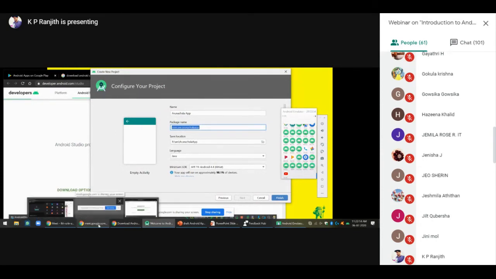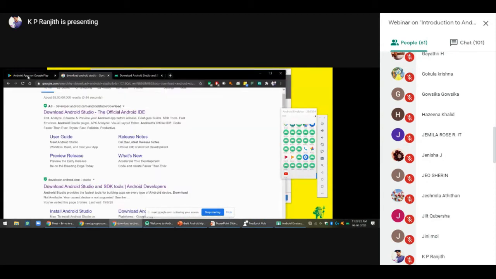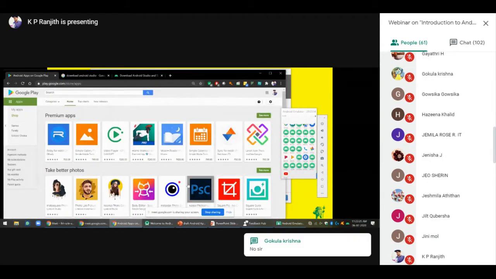Is it possible to have multiple applications with the same name? In the Play Store, can different applications have the same name?